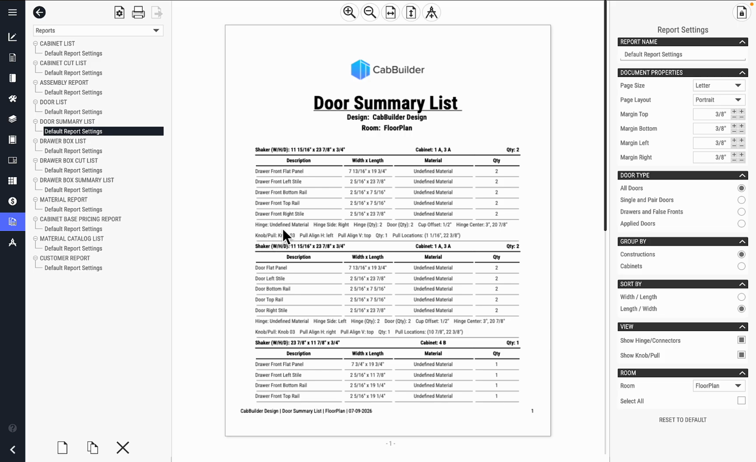So if it's a door, it will show you hinge and knob/pull information. If it's a drawer front, it will show you the knob/pull, as well as any metal drawer box hardware associated with it. And it gives you the locations of these hinges and knobs relative to the left and bottom edge of the item. So if you assemble your doors, or if you take your doors and then manually drill holes for the knobs and pulls, this is a very useful printout to use.